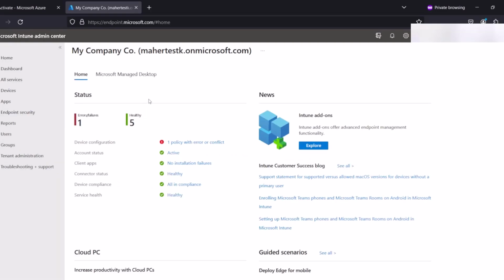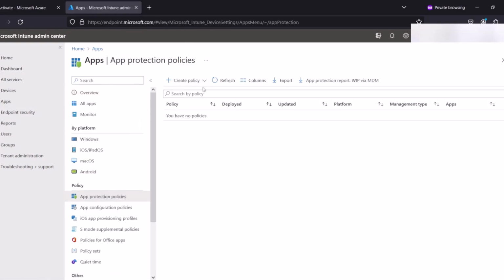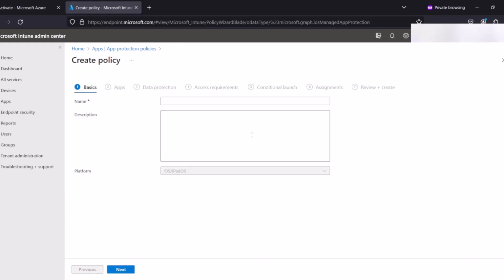So I am logged into Intune Manager, and that's basically endpoint.microsoft.com. What I'm going to do is go to Apps, and then App Protection Policies. And here I can create a policy. Now you can choose between iOS, iPadOS, or Android. Let's start with iOS because that's what I'm going to give the demo on.